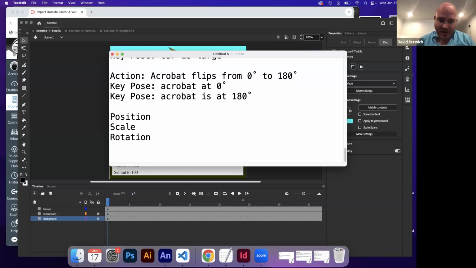Okay. So you might remember at the beginning of this module, we talked about symbols, and I said you can actually take symbols and apply certain effects like tint or alpha. Well, we can actually animate those properties as well.